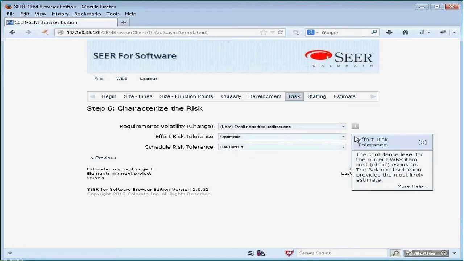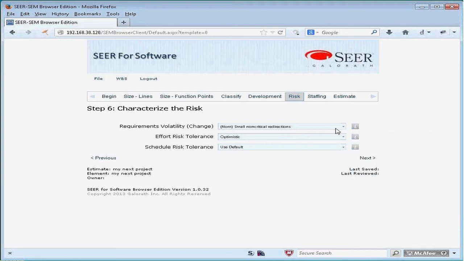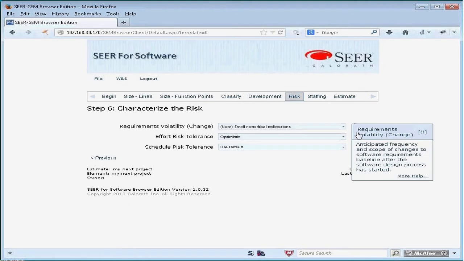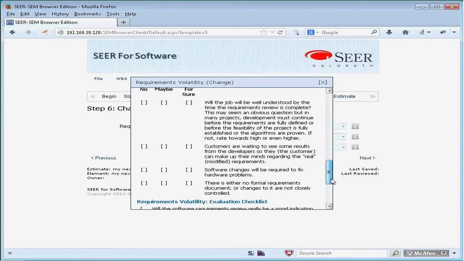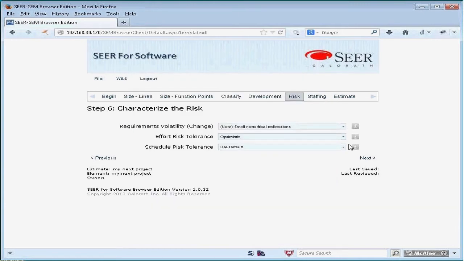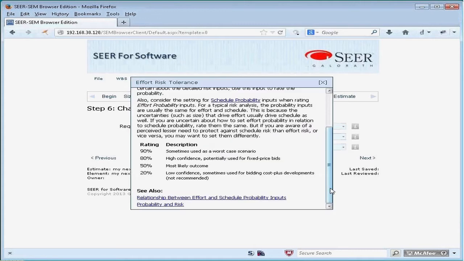If I need help, I have a little button here, the I button for information. If I press it, more help comes up. Let's say I press here and I see this small amount of help, but I want more help. I click more help, and the entire SEER SIM help system is accessible within the browser. Closing this, I'll show you once more. Click effort risk tolerance, more help, and there's all the help you need from SEER SIM.